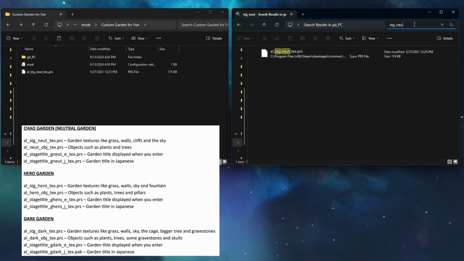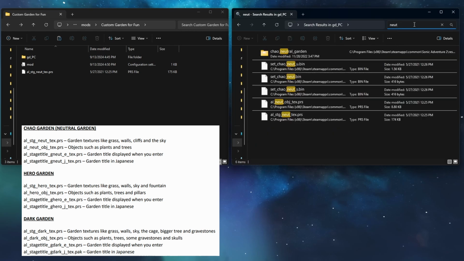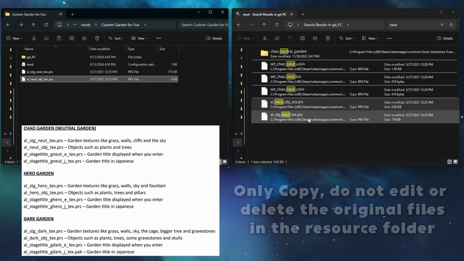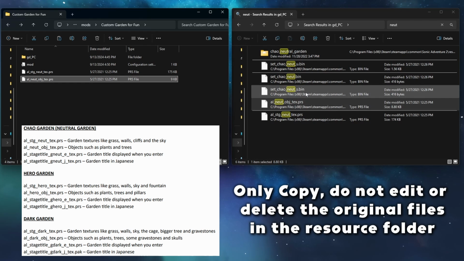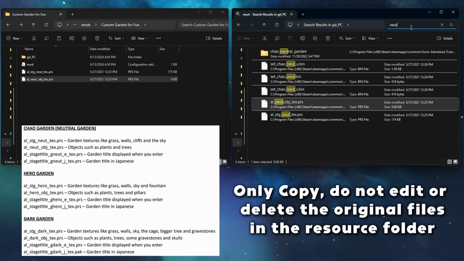So definitely check that out if you want to do more than just some basic editing, as these files are missing some textures. But basically what you want to do is find the files within the GDPC folder within the resources folder and copy them over to your mod folder that you made. And that is copy them, not cut them, not drag them over. Do not replace them in any way from the original folder, because those are actually your regular Sonic Adventure 2 files. If you end up changing those ones, you'll have a whole bunch of issues.